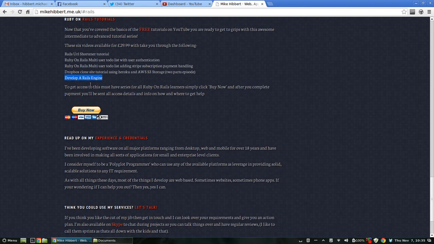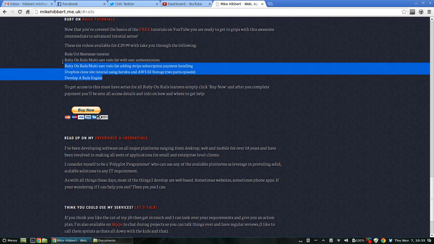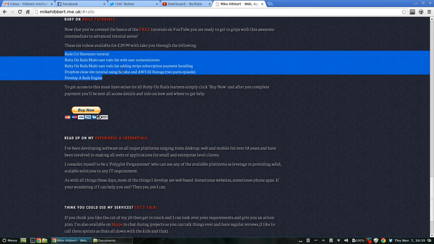So we're going to start off very simply with a URL shortener, which won't be massively complicated, and then we'll gradually build in complexity so that you can get to know some of the more in-depth things about Rails and Ruby, and then eventually you should have enough skills to build pretty much any website you want once you've done that.